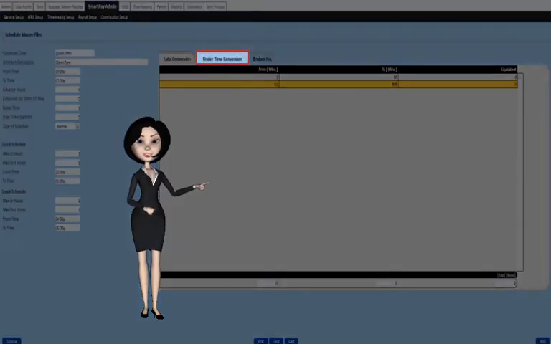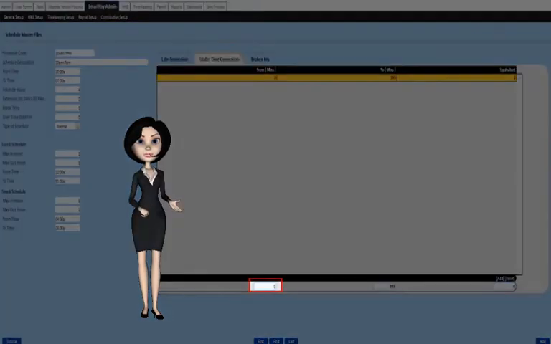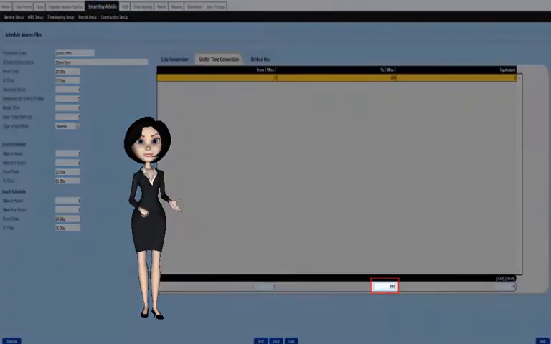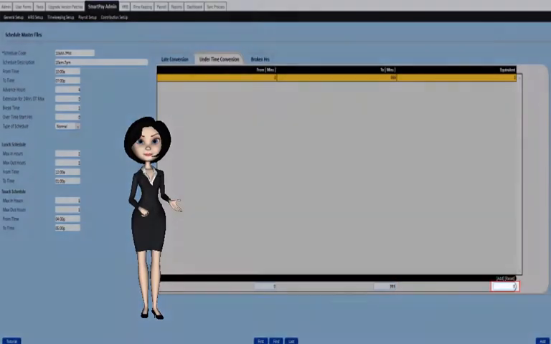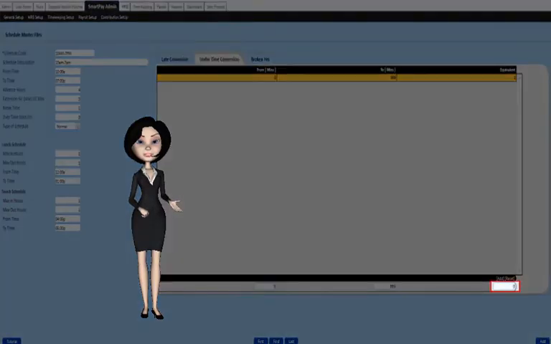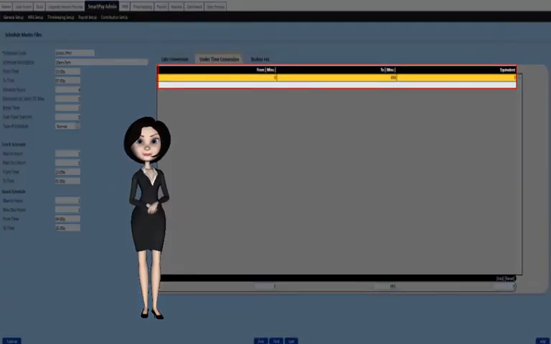Now, let's proceed in under time conversion setup. Input 0 as minutes from, and 999 as minutes to, and 0 for equivalent minutes. Then click Add button to add the data in the grid list.